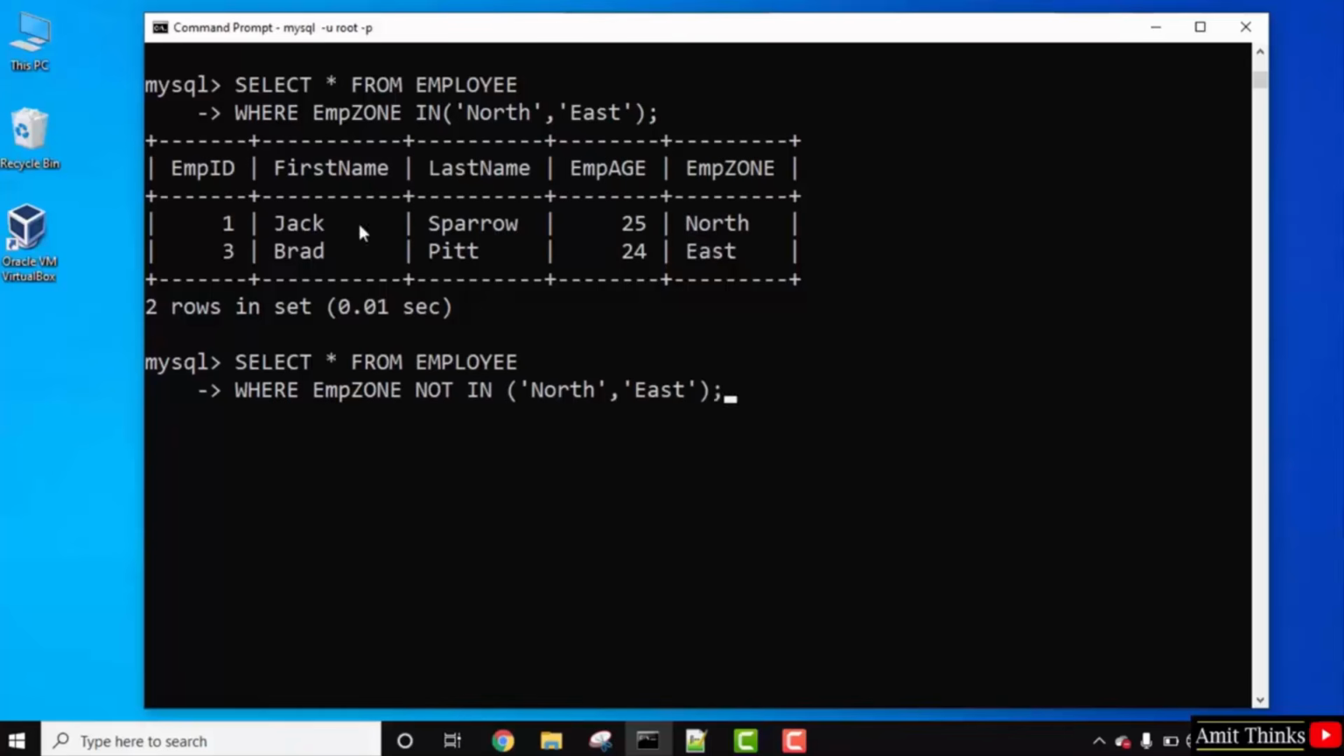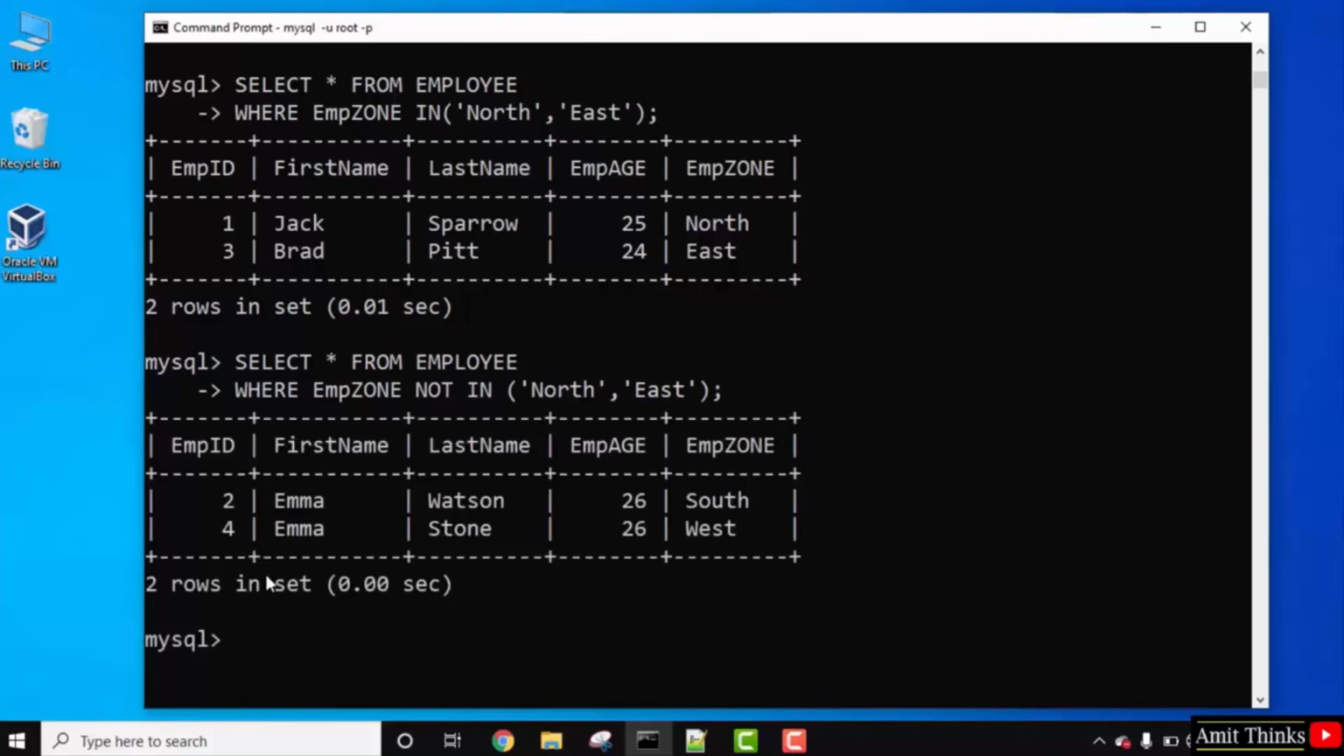All the records except these two will be visible because we have used not in. Press enter. Now you can see the rest of the records are visible because we have used not in. So guys, in this video we saw how we can use the in operator to easily specify multiple values in a where clause, as well as not in to get the opposite result.